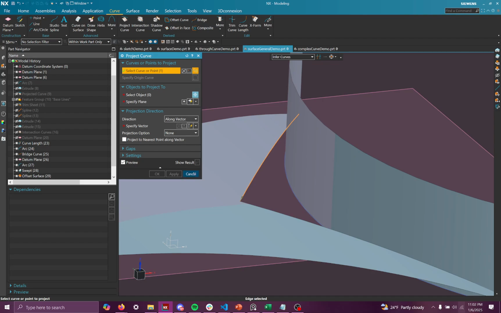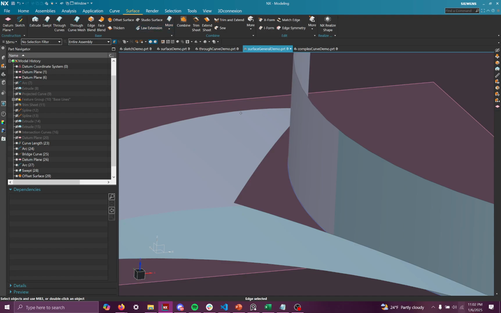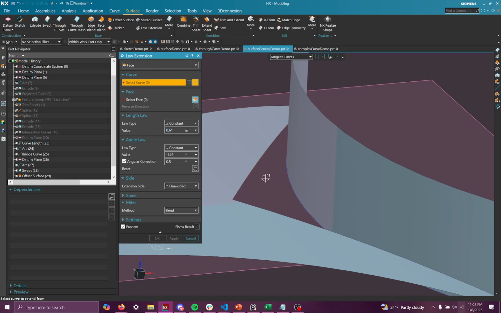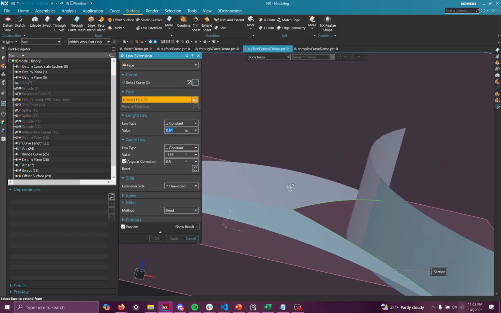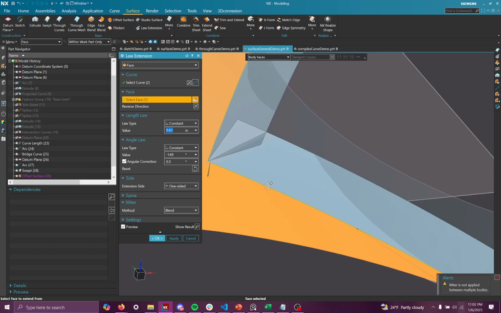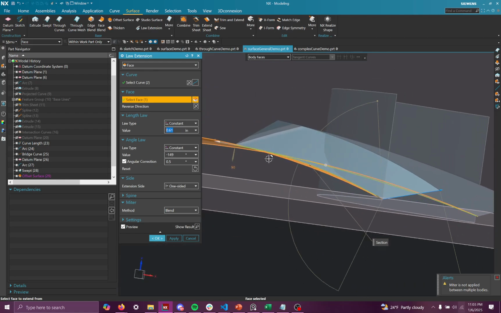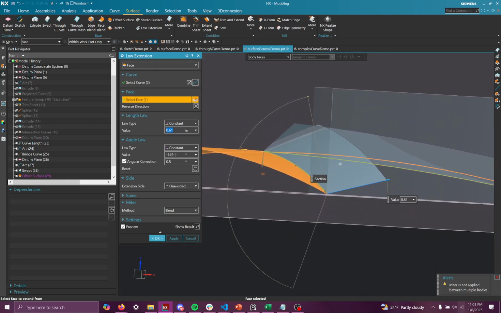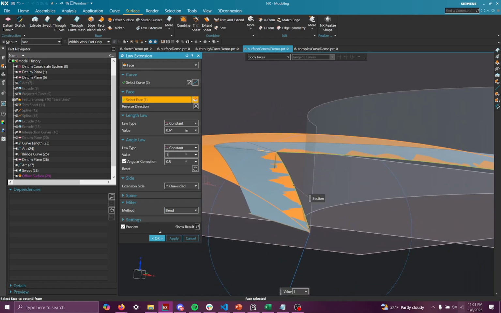Actually, you know what? I think a better way to do it might even be a law extension. And I have a video about law extensions. They're pretty useful for bringing out the edges of a surface to make them longer. Interesting. So they're intersecting a bit there. I don't think that's necessarily an issue. Let me change that to be 0. Ooh, 180.